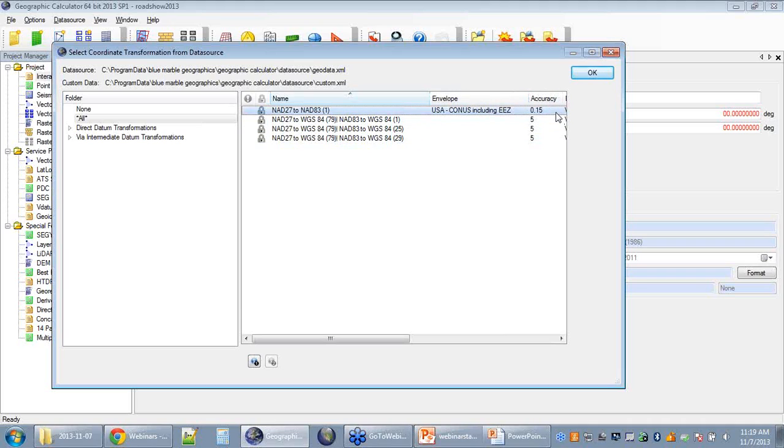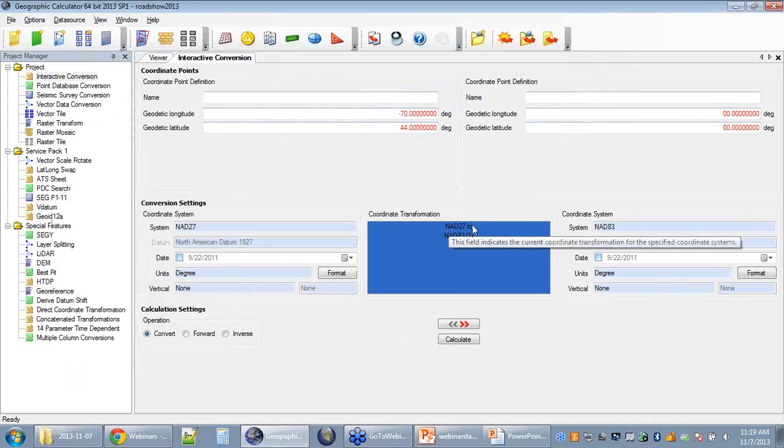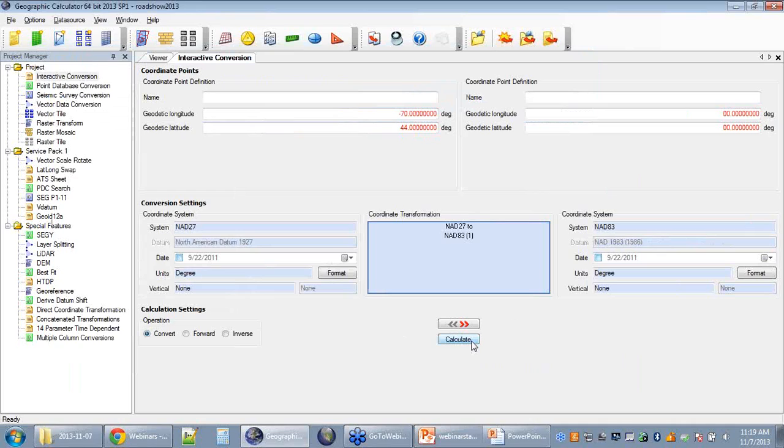The general idea here is we want to find the transformation that is the most accurate for the area that we're actually working in. So in this case, I've got a pretty obvious choice here that I would want to select, that first return. When we do that, we go back to the main interface, and we're ready to finish off our calculation here. So all I have to do is hit Calculate at the bottom, and there's our output point.